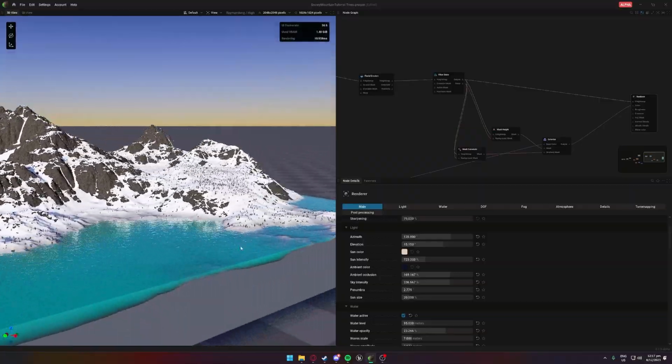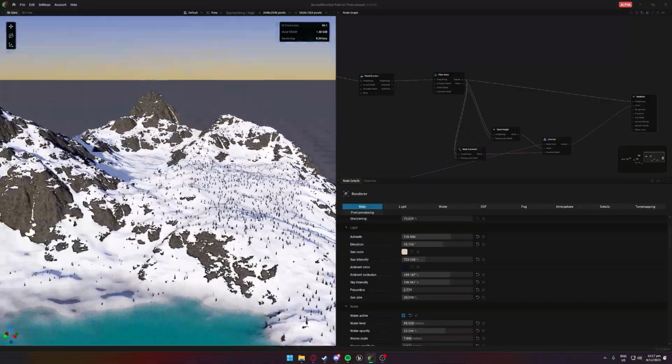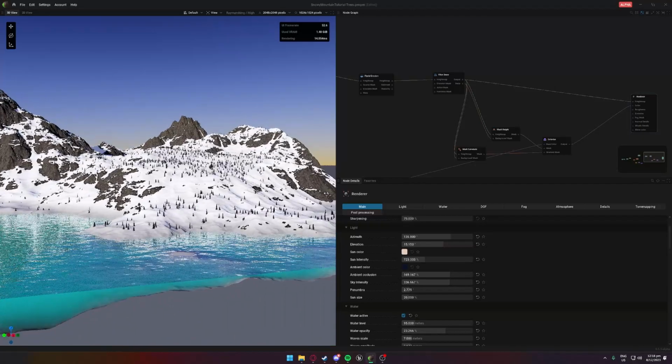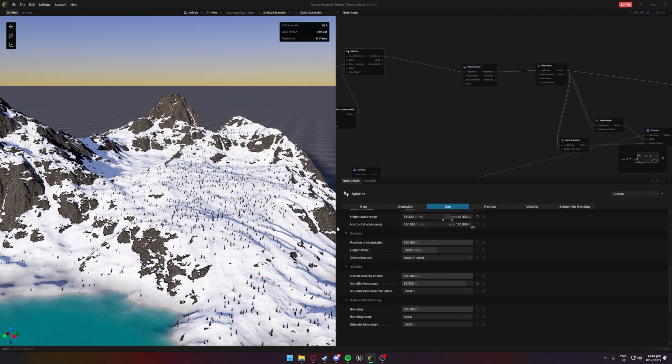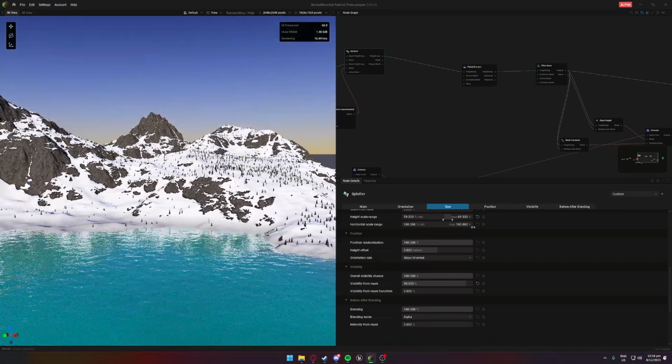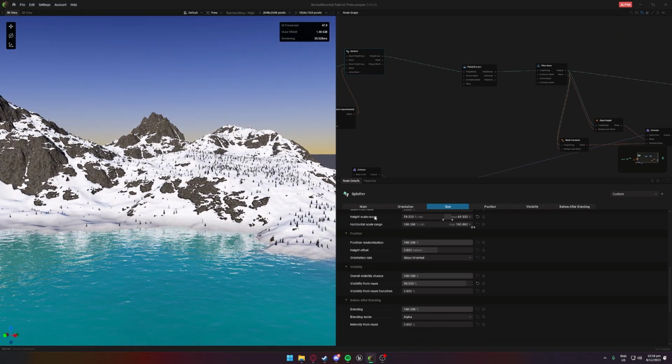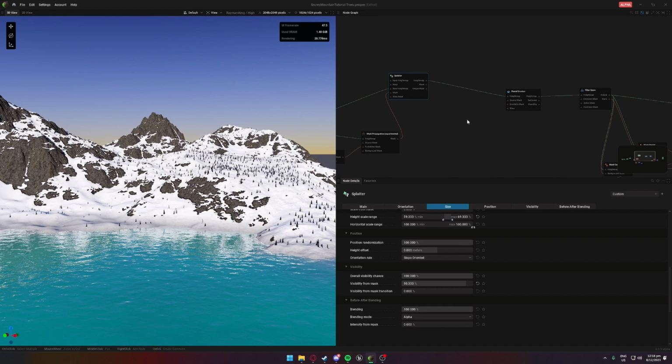Bam. Awesome, we've got some trees. You can play around with it if you'd like. Maybe you can add some more trees to it, change the scales and everything, if that's what you desire. But anyway, let's go on to coloring.